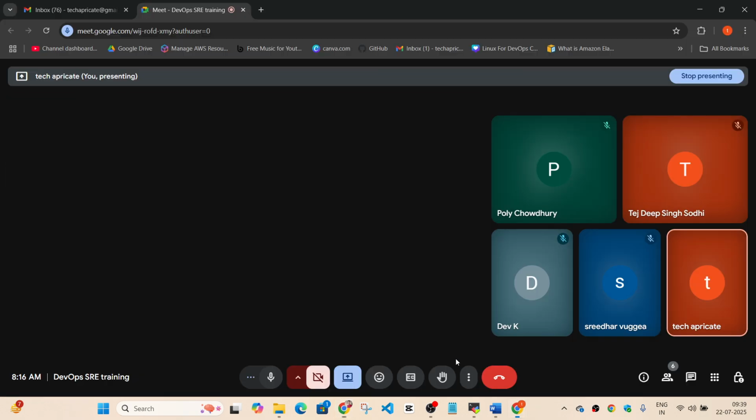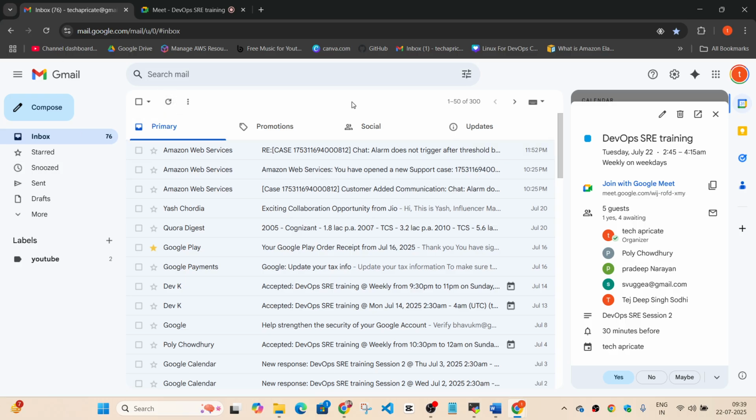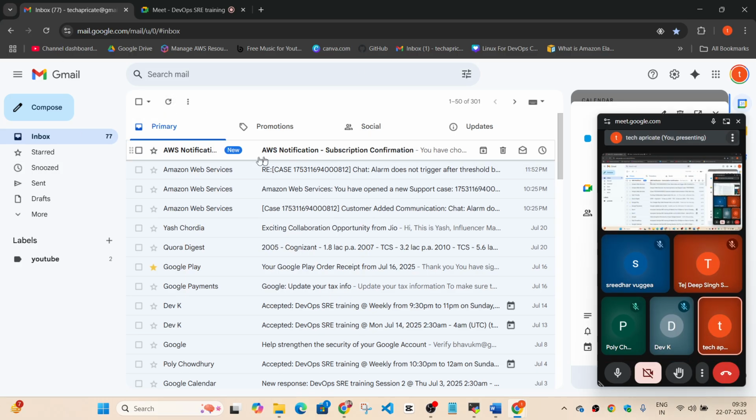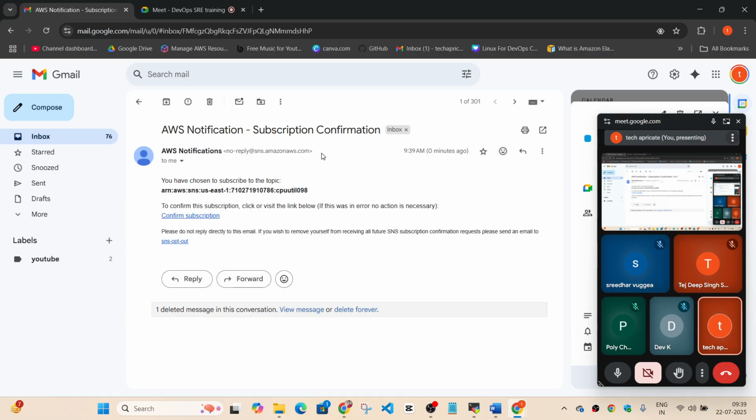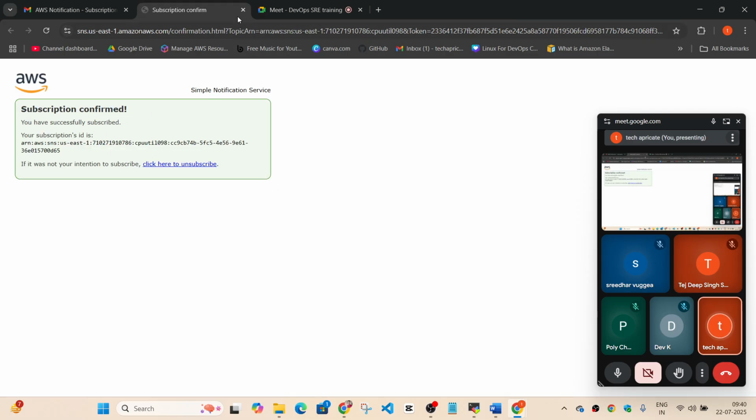As soon as I did it, I will see one notification to confirm the subscription. Since I used this particular email address, I'm getting an email from AWS to confirm the subscription. On a very high level with SNS, you create a topic, and you can subscribe to that topic using one of the email endpoints, one of the email addresses, basically. Here it is just asking whether you want to confirm the subscription or not. Whatever events happen with that particular topic, all the notifications will be sent to my inbox after I confirm it from here.